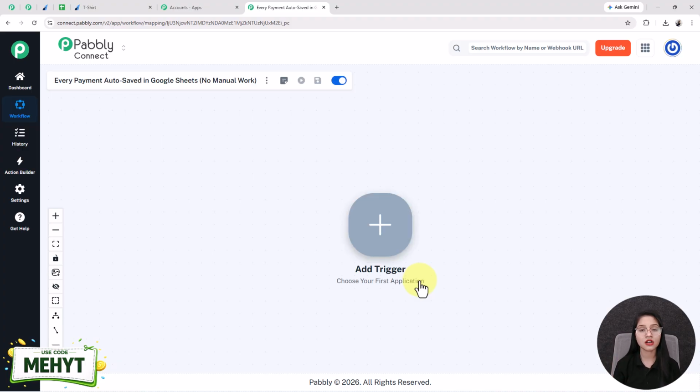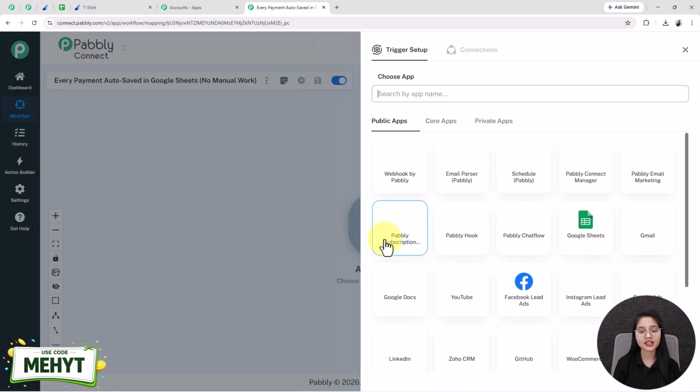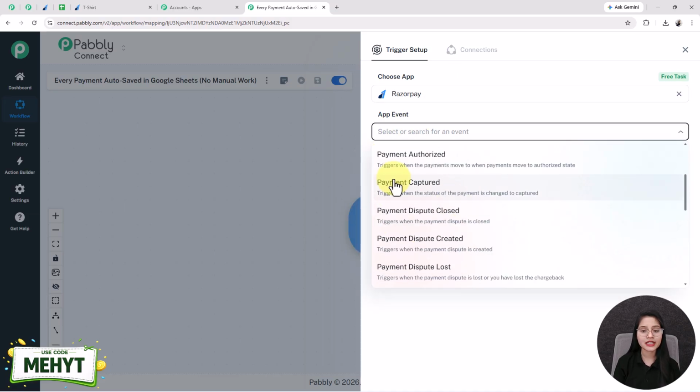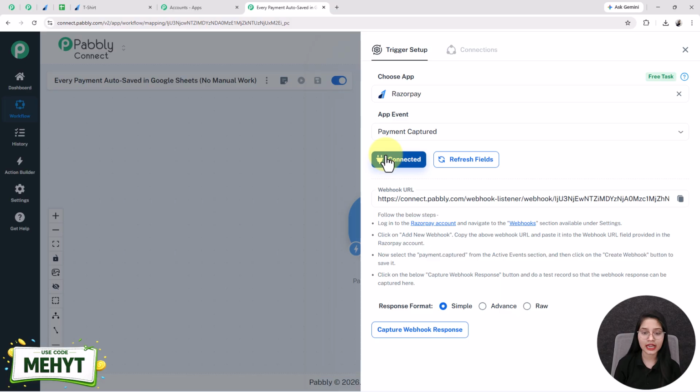Now this right here is the most important step of any automation, named trigger. Trigger is the first application you have to select for creating your workflow. So in this tutorial, my objective is that whenever I receive a new payment through my Razorpay account, this automation gets triggered. So for that, I am selecting my trigger application as Razorpay. After selecting the application, I am selecting the app event as payment captured and clicking on this connect button, and you will see it provides one webhook URL and the steps mentioned below on how you can connect your Razorpay account with Pabbly Connect.